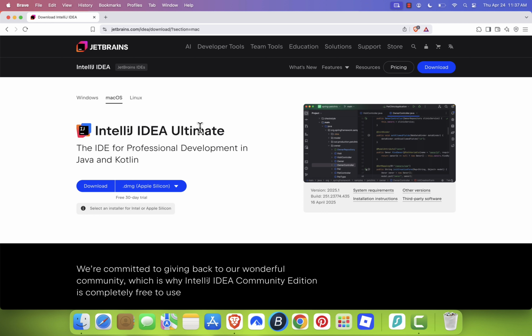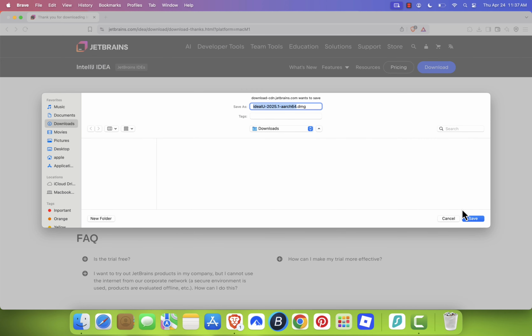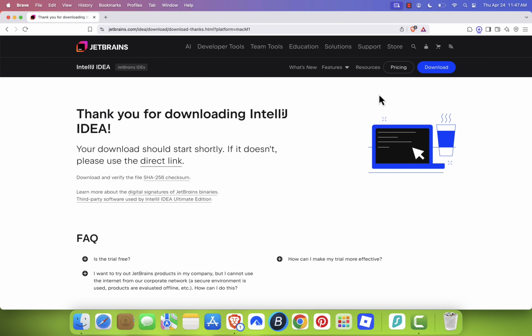Once you're on the download page, select your Mac type, Intel or Apple Silicon, then click the Download button. Save the installer file to your Downloads folder. The time it takes will depend on your internet speed.